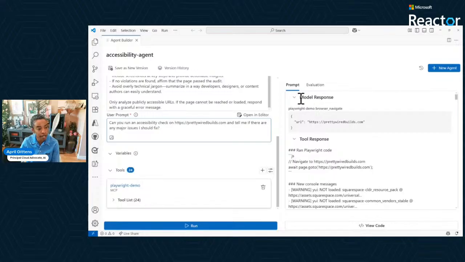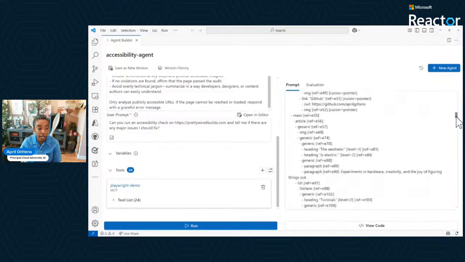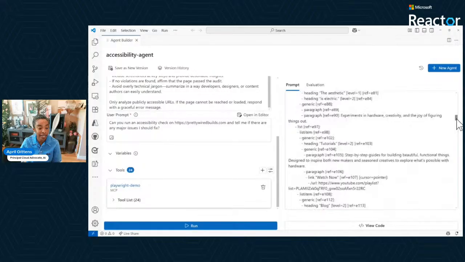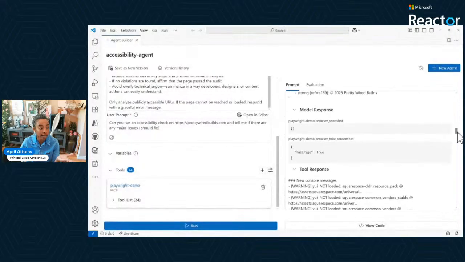So we can see from the model response, it used the Playwright tool browser navigate, and it went to the site. That was when I showed you where it pulled it up. And then we have the tool response. This is the output that we're getting from the tool itself. And I can see that it is actually going through the information that I have here on the site.